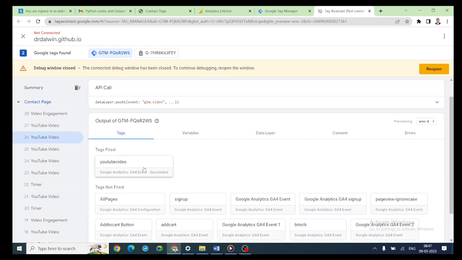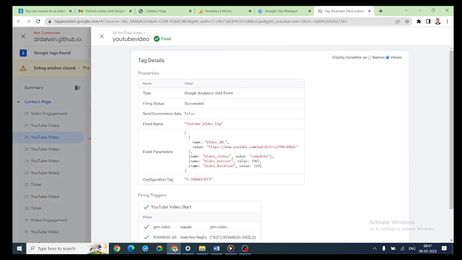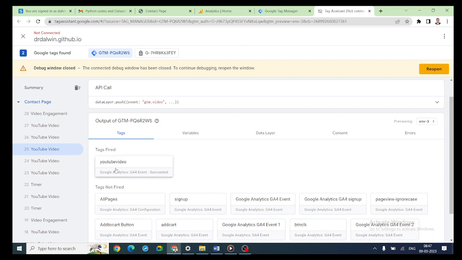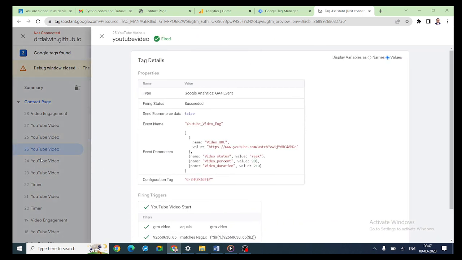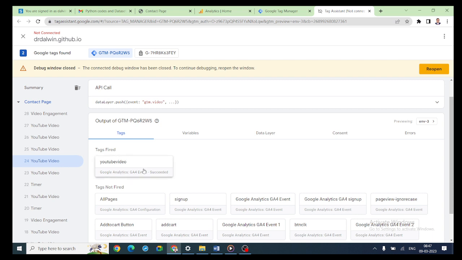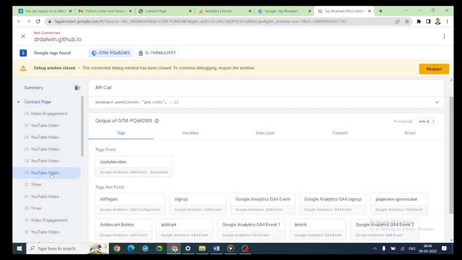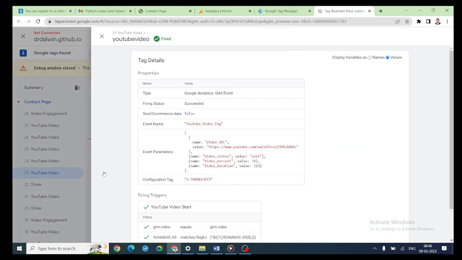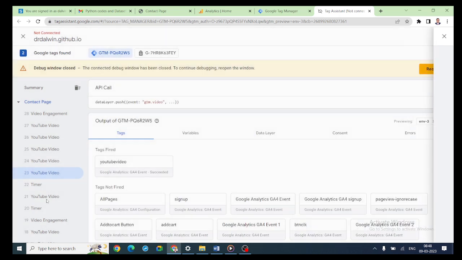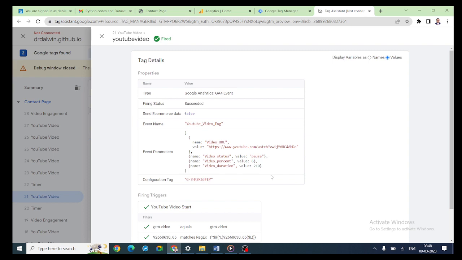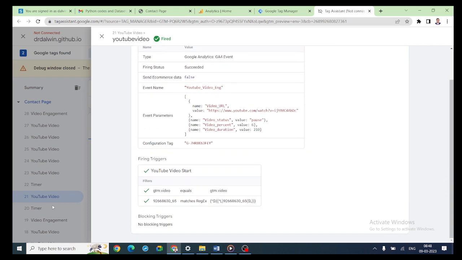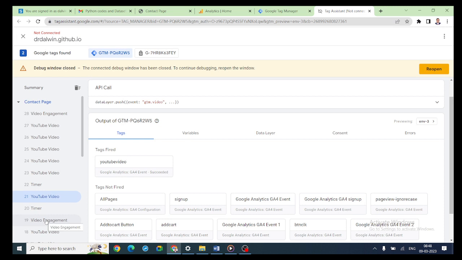Now we will see what value we get when the video is completed. See here, the tag has been fired. If you see the values, the video status is complete, video percentage is 100 percent, and the duration is there. Again see here, this tag has been fired for seeking. Again here we have seeking. Again the next YouTube event happened. See here it has been paused, and it has been started.